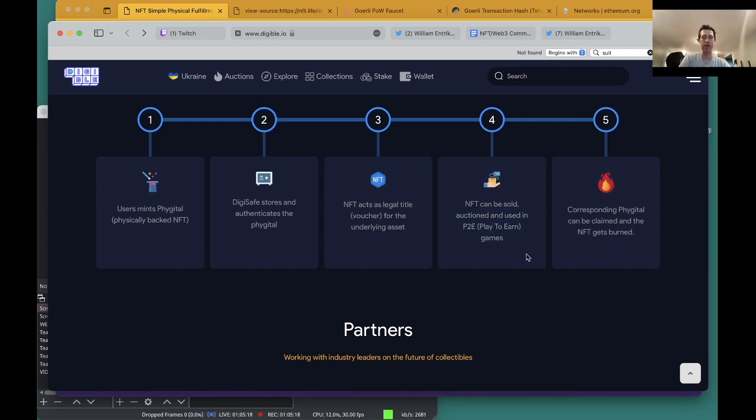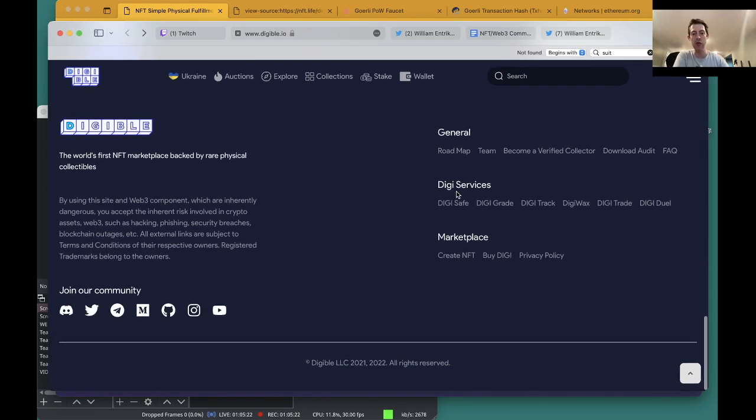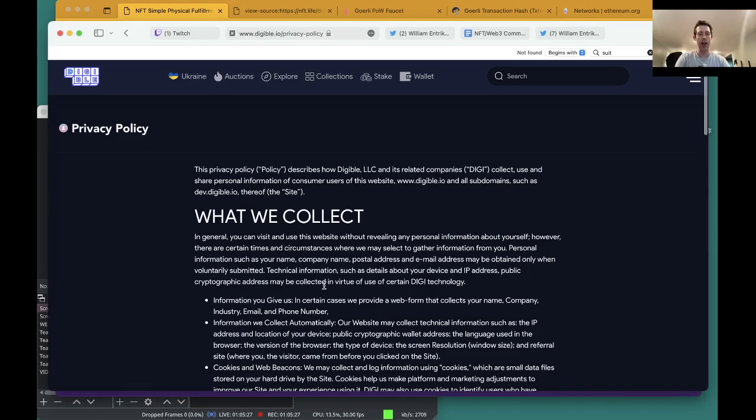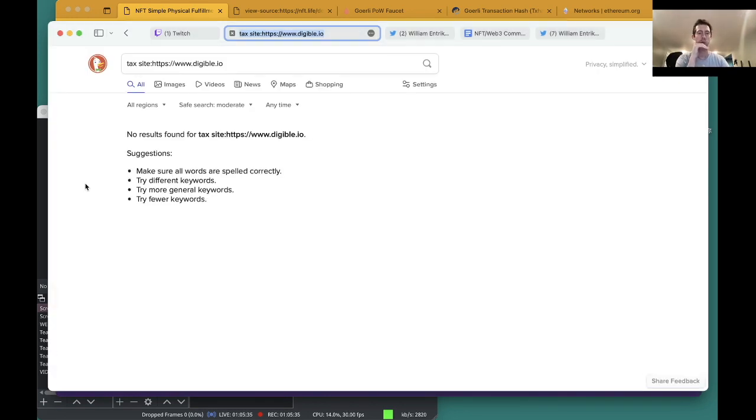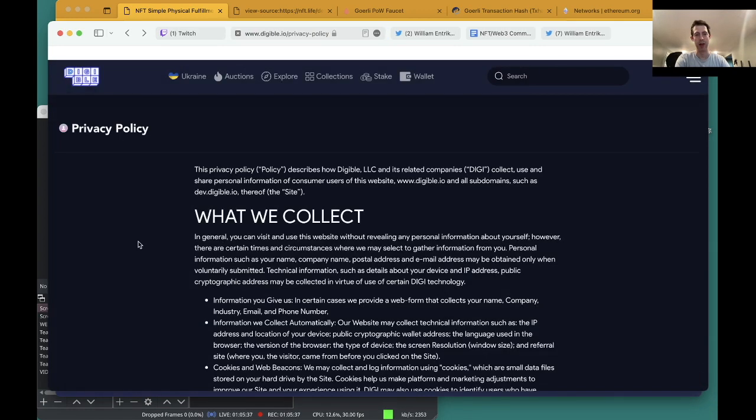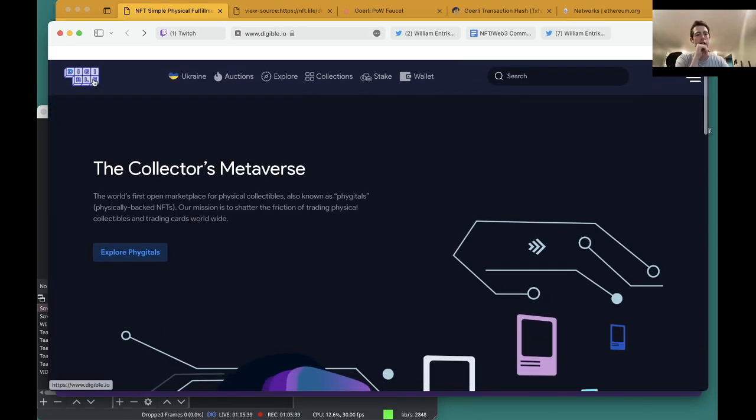Okay, NFT can be sold, auctioned, used, play to earn. Okay, I'm not even going to read the next step. Okay, so they're going to play to earn. So then they're going to pay you to use these things. Let me just check their policy on tax. No. Okay, so now we're earning money, but we're not paying taxes. Stop. You're embarrassing yourself. All right.